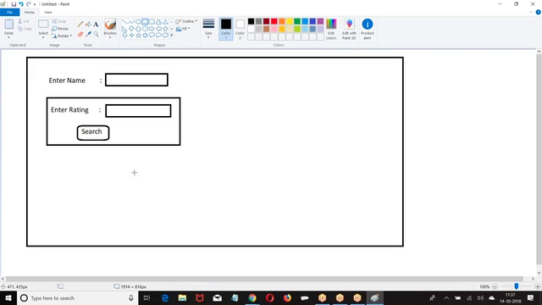Did you get my point? When an event is occurring on this element, it will check whether name and rating are entered or not. If the name and rating are entered, then fire the event. When you fire the event, it is going to write a SQL query, get the data and display it. This is my requirement. Did you get my requirement? Right? Okay.